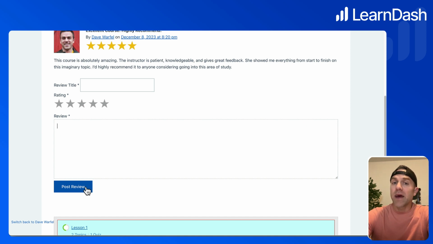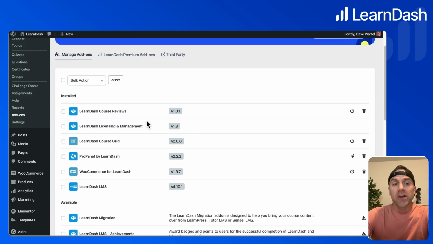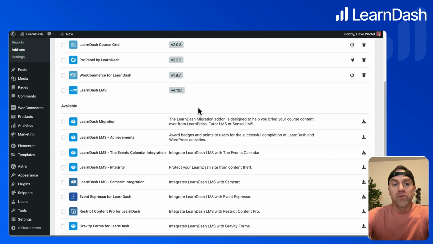Now let's dive into the back end and look at how to set this all up. So first, I'll show you where you can install the plugin. It'll be listed under LearnDash LMS and add-ons. Now I already have mine installed, so you see it showing up here. If you don't, you'll scroll down to the available section and it'll be listed in there.